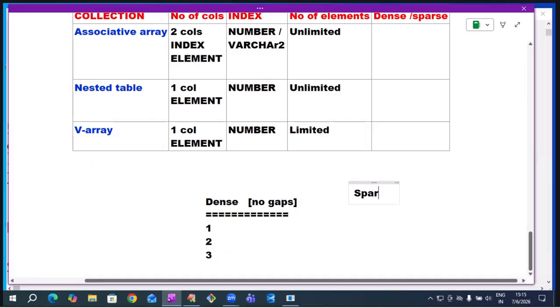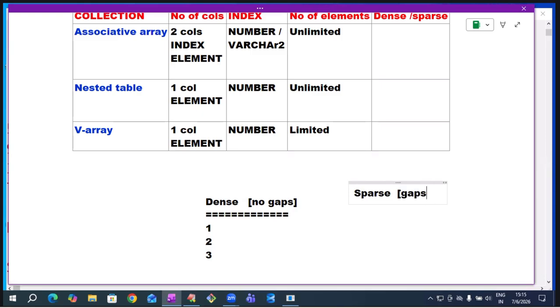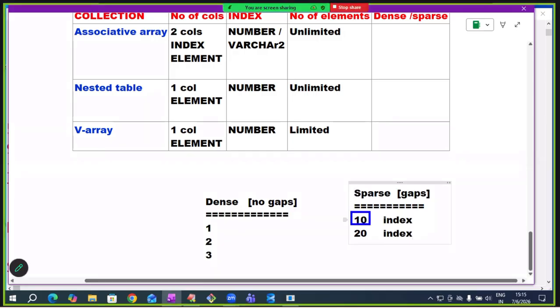But sparse means gaps. Gaps will be there in the indexes. Suppose the first element index is 10 and the next element index is 20. See here, so much gap is there. Observe: first element index is 10, next element index is 20. This is called sparse.